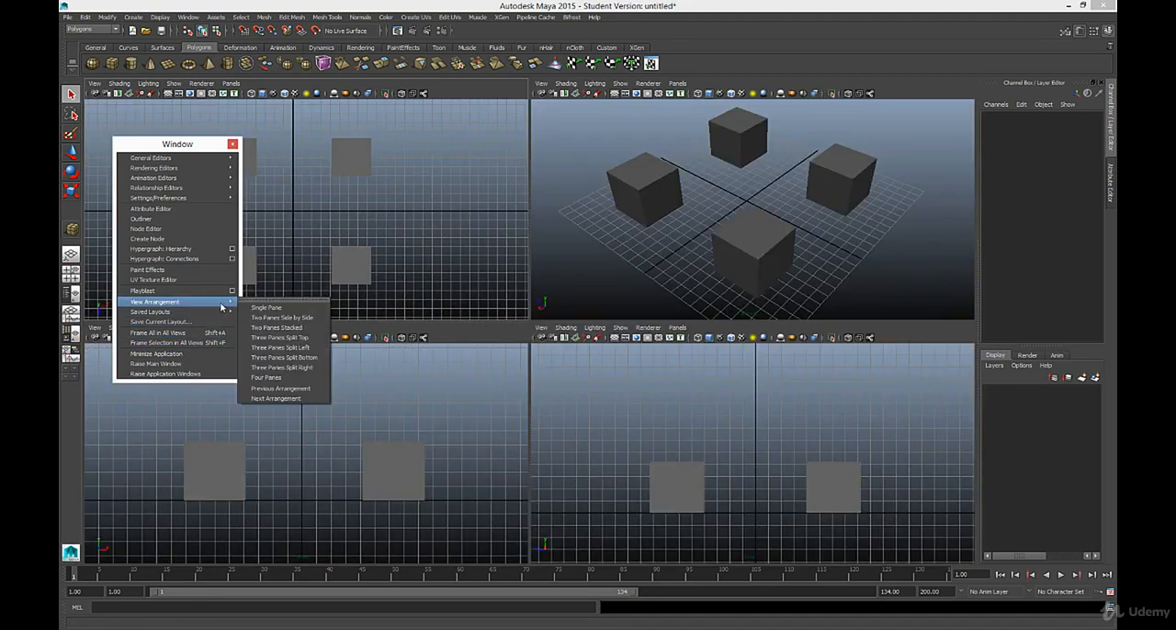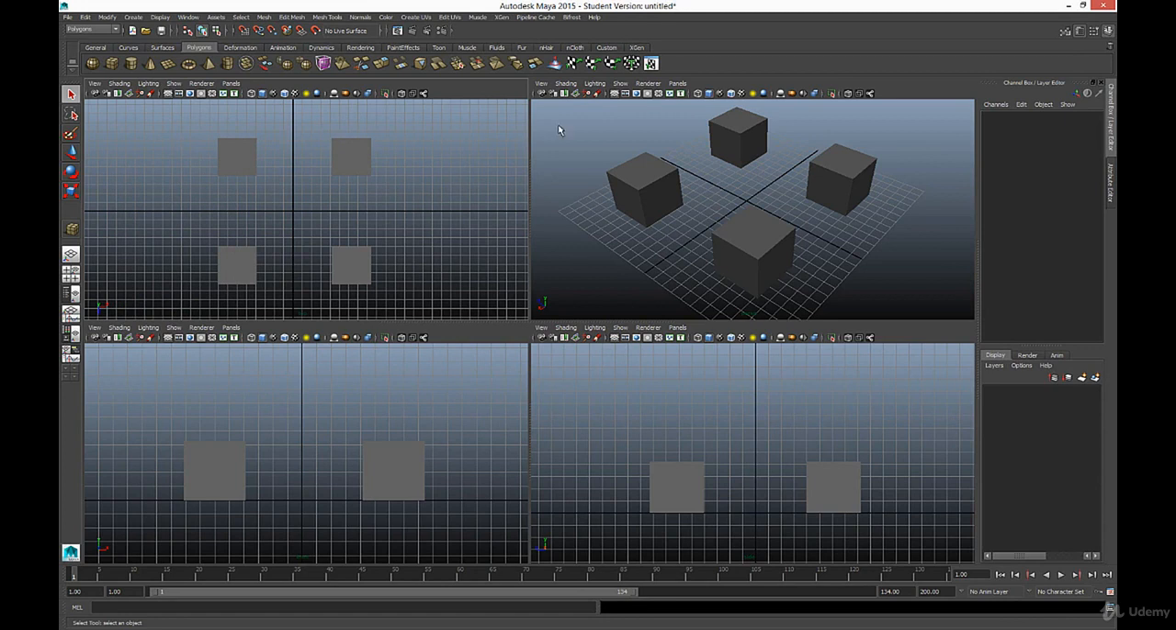So it's a great way to adjust the arrangement, the layout of these viewports and have a lot of control of setting up the environment to work best for what you are working on. Alright, and that's going to do it for our viewport layouts.